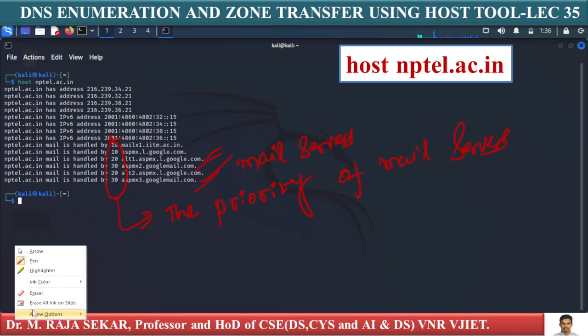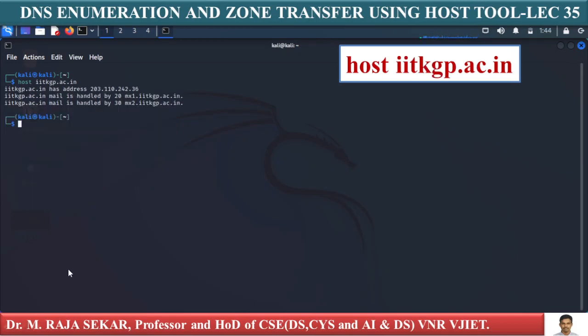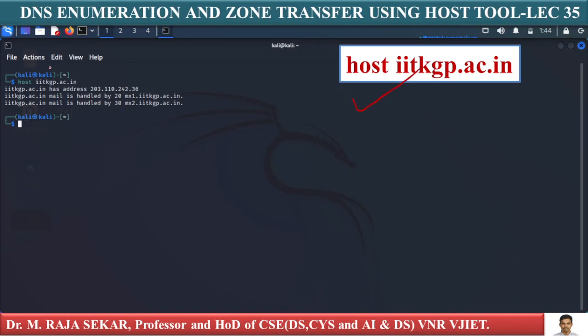Let's run the host command for another website. Let me say host space iitkgp.ac.in. Just see, this is the IP address of the website, 203.110.242.36, isn't it? And it's using two mail servers.